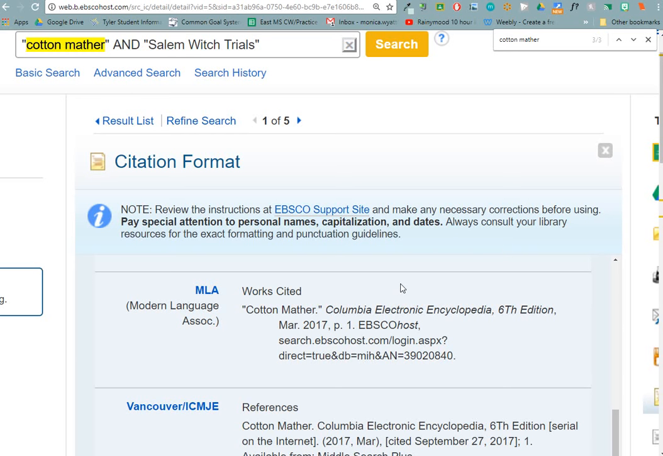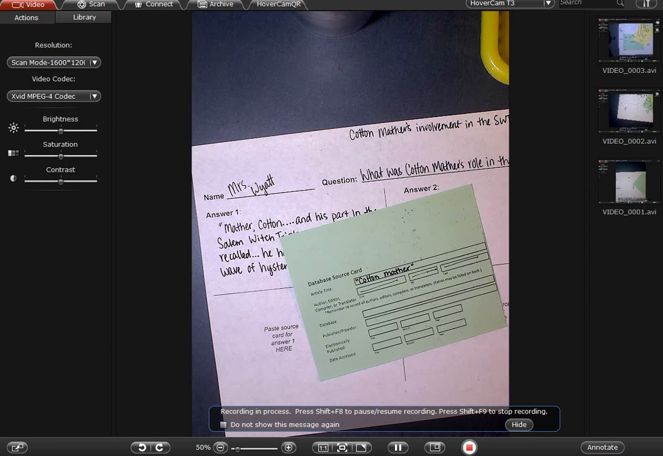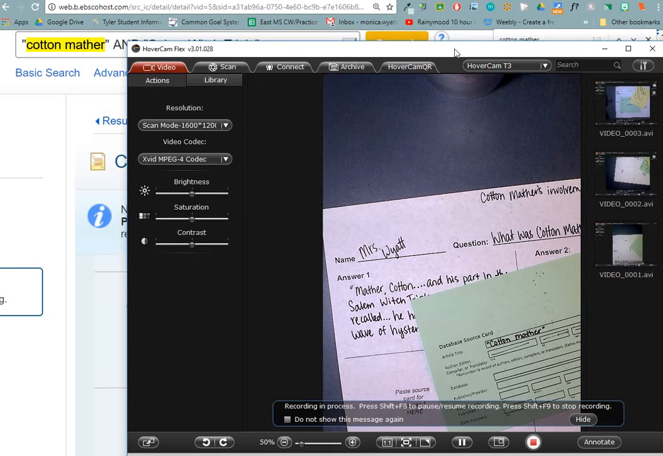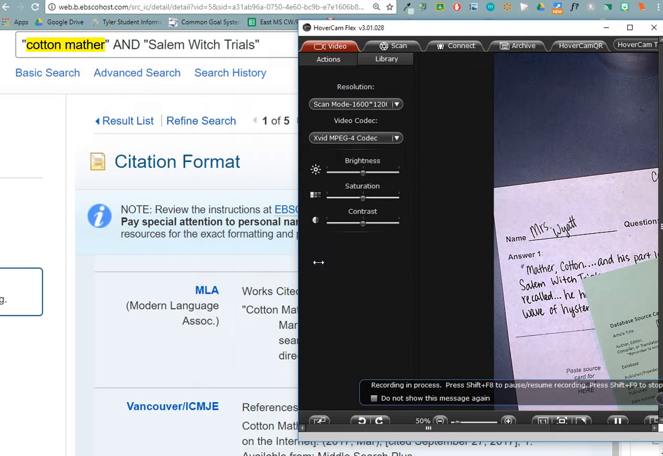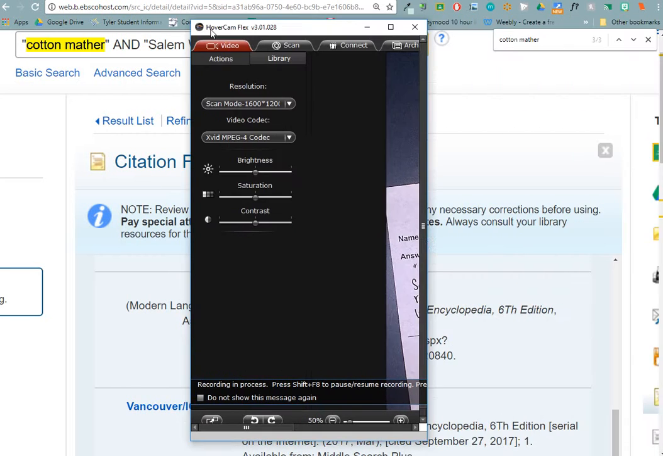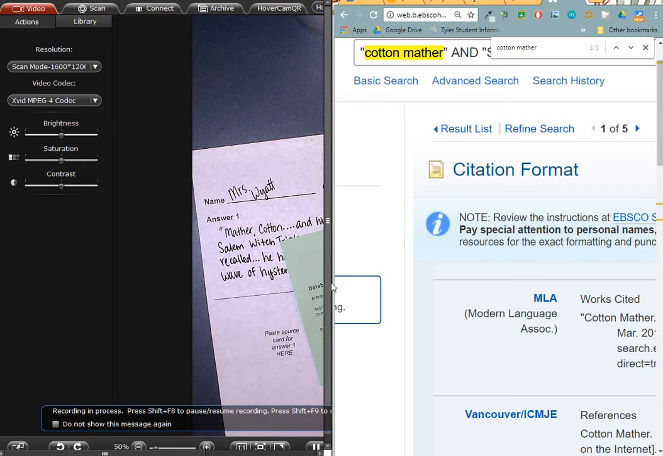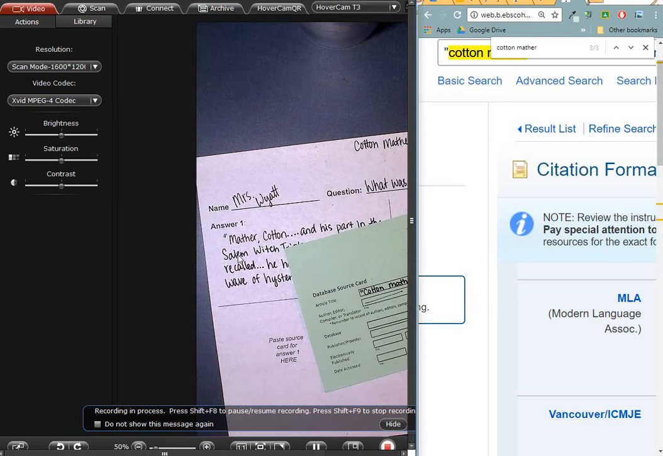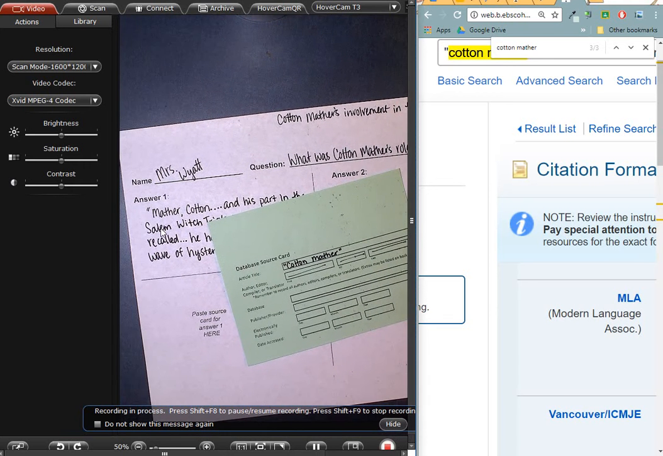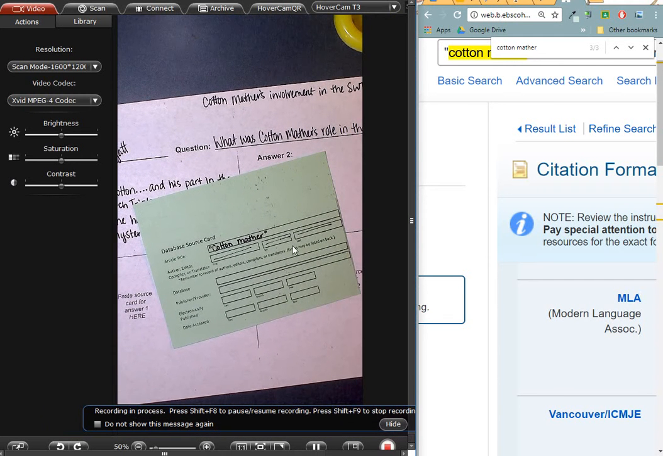Yes. No, that's the article title. Let's see if I can do this time. Well, it's just that this part, like, oh, I can move it. There we go. Perfect. What the heck?